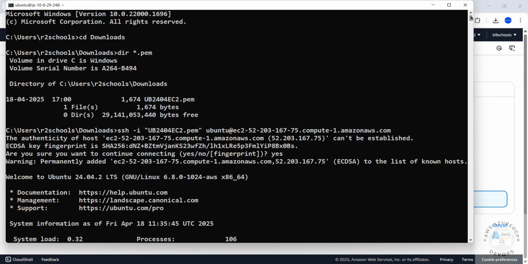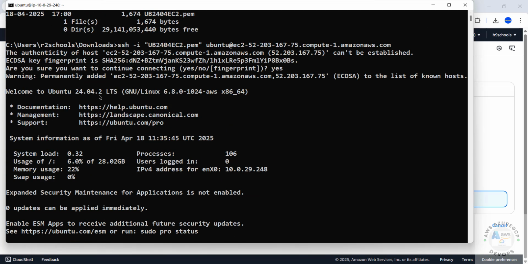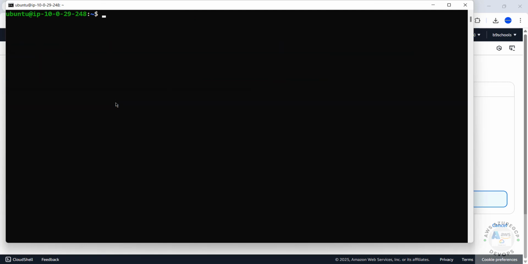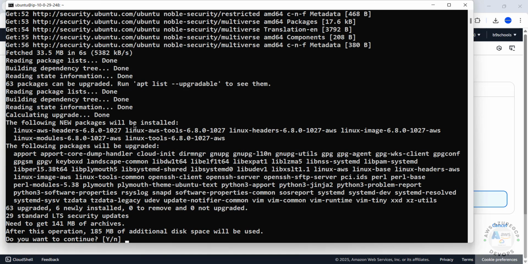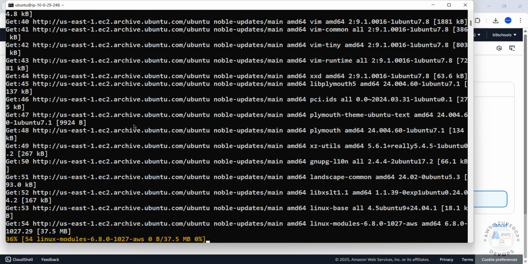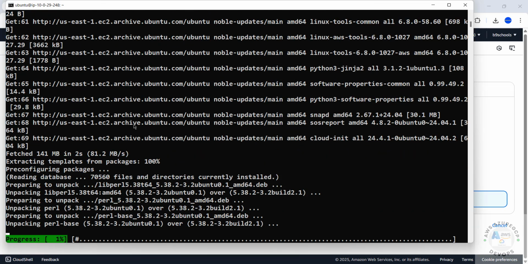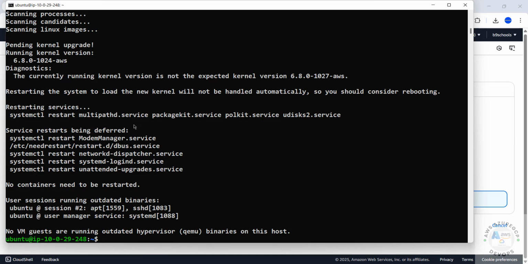Let us verify. See here, welcome to Ubuntu 24.04.2. Okay, Ctrl+L. Also verify more /etc/os-release. See, we have connected to Ubuntu 24.04. Its code name is Noble. Okay, the first step after connecting to Ubuntu EC2 instances, we have to update the packages. sudo apt update && sudo apt upgrade. Hit enter. Type Y for confirmation and hit enter. See, we have successfully updated and upgraded the packages.